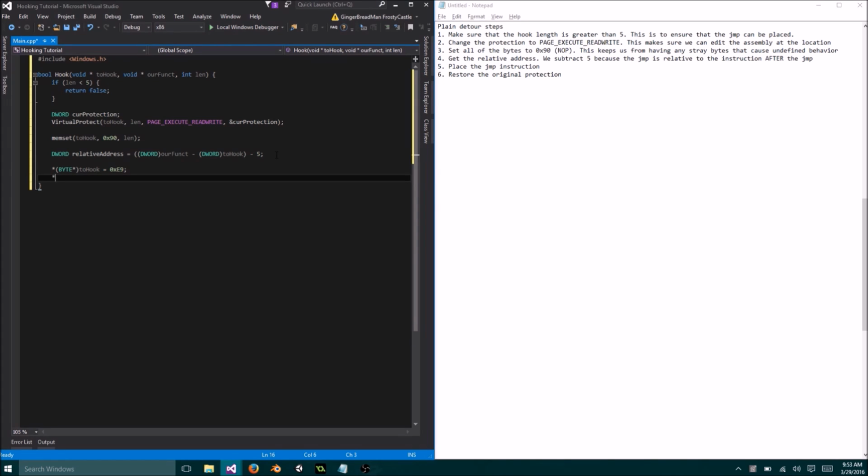And then the next step is to convert it to a DWORD pointer. But first we have to add 1 so that we're not overwriting the E9. And then we can set that to the relative address.